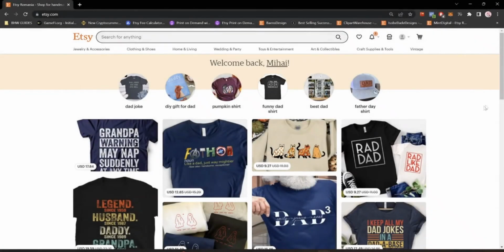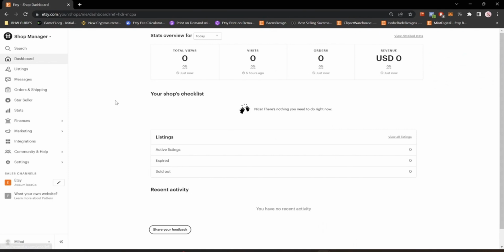In this video, I will explain the dashboard to you. So you'll just have to go on Etsy.com, click on the shop manager here on the top right. And this is the dashboard.